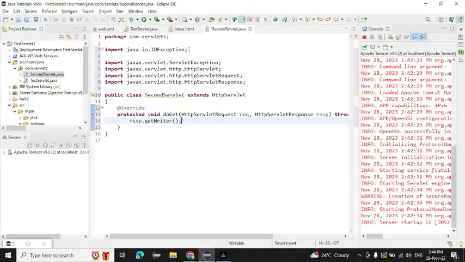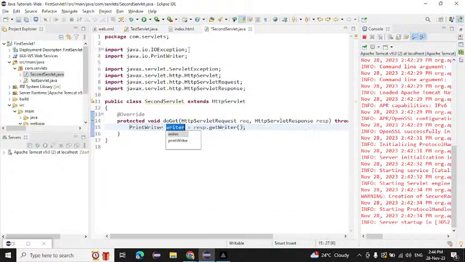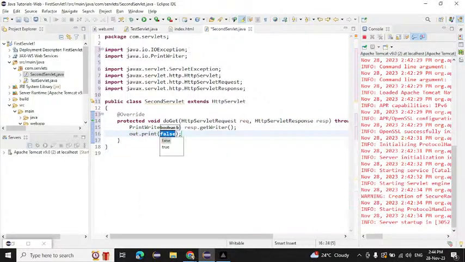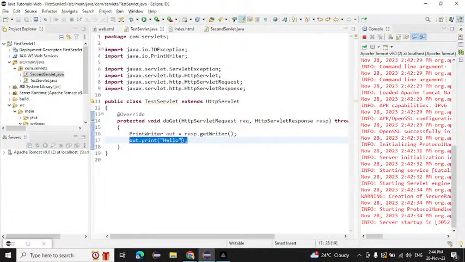Here, with the help of response.getWriter, I want a writer to write anything on the browser. So response.getWriter gives us out, and with the help of this out, we will simply print something different from that servlet. So here I am printing "second servlet".